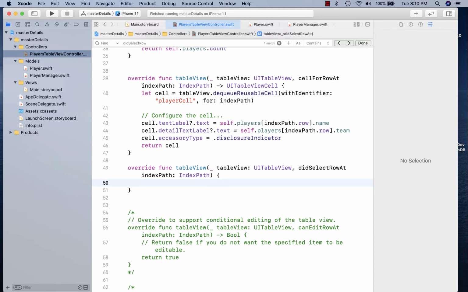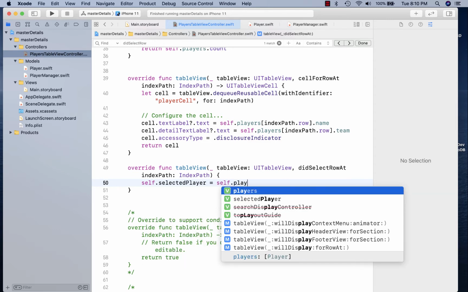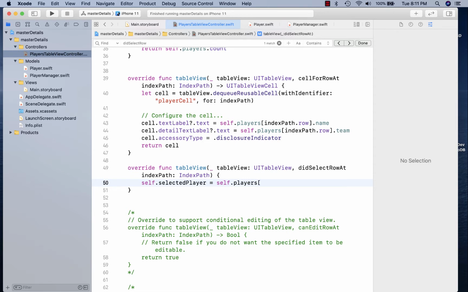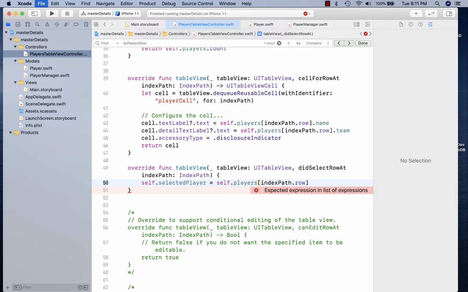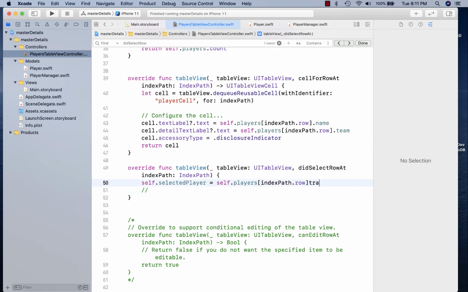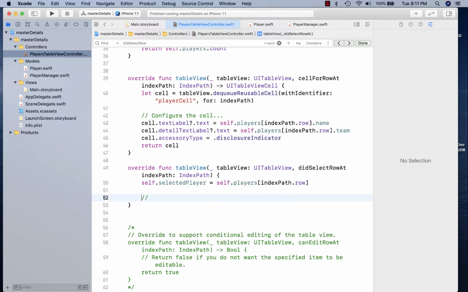So in didSelectRowAt indexPath, what I want to do is say self.selectedPlayer is equal to a specific player, so self.players. And the way I'm going to identify which player is I'm going to use that indexPath variable to determine which player. Okay, so that's going to give me a selected player. And at that point, then I should transition using a segue.